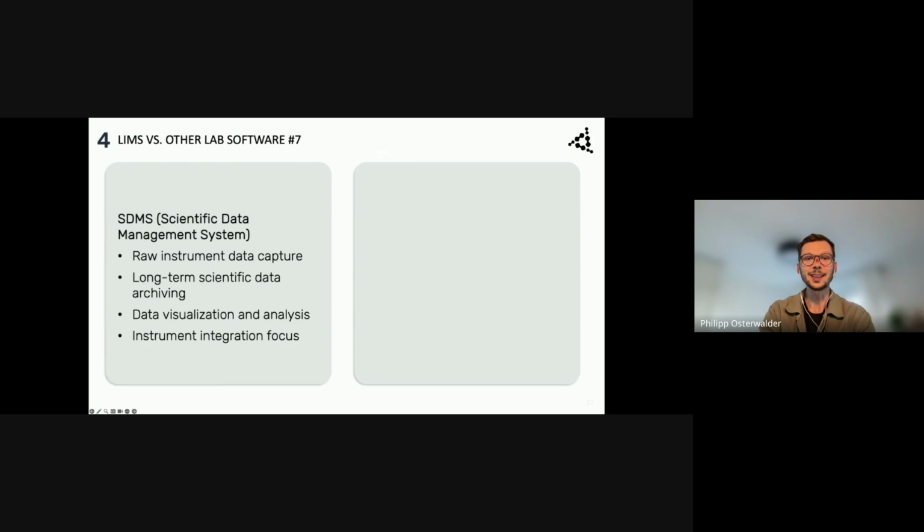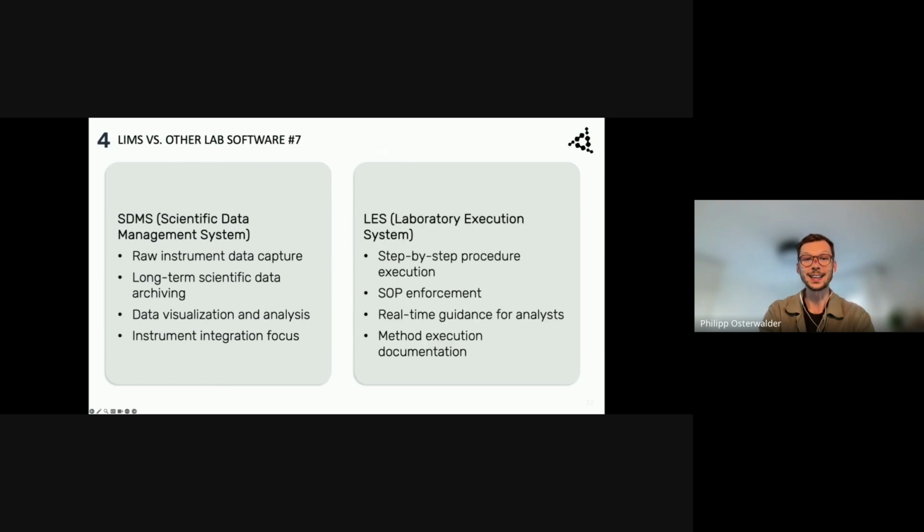A scientific data management system, short SDMS, is designed to archive raw data from instruments, while an LES, a laboratory execution system, enforces SOPs with guided steps. A LIMS can overlap with these, but it primarily excels at orchestrating workflows, centralizing operational data, and ensuring compliance. Some integrated platforms combine LIMS, ELN, and SDMS capabilities into a single solution.